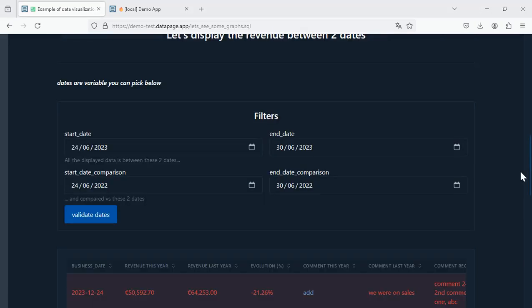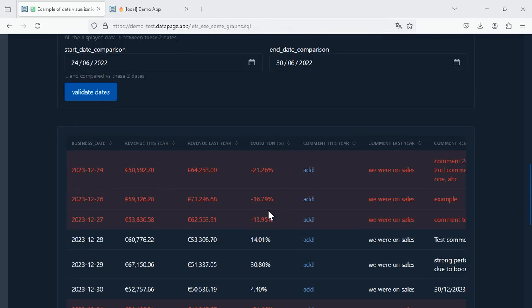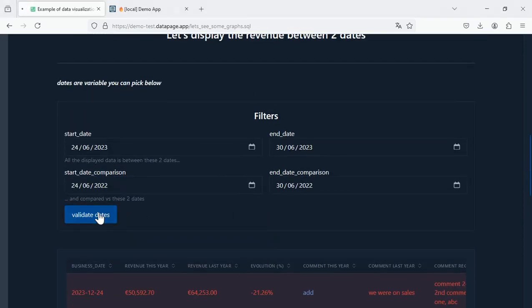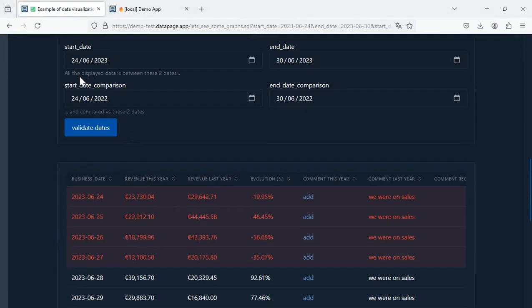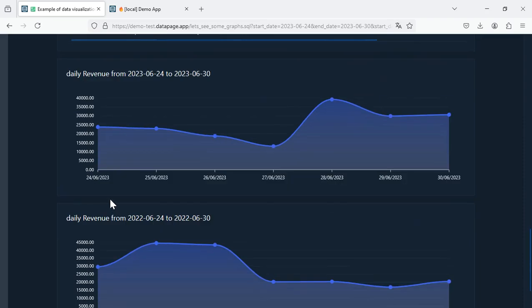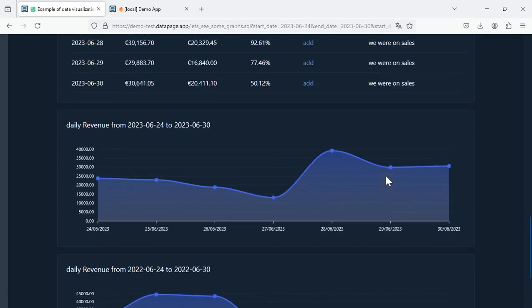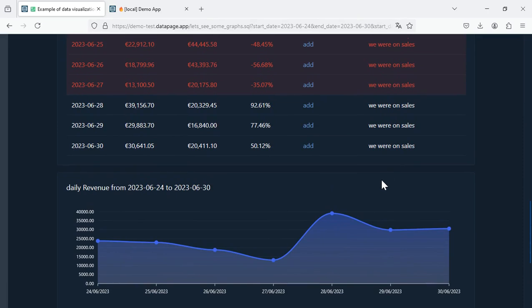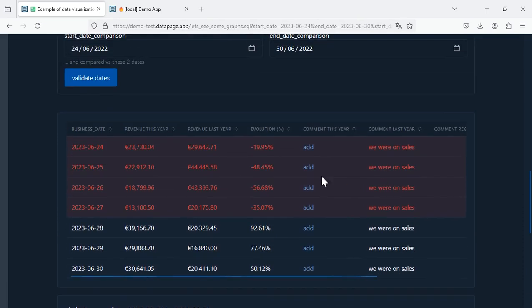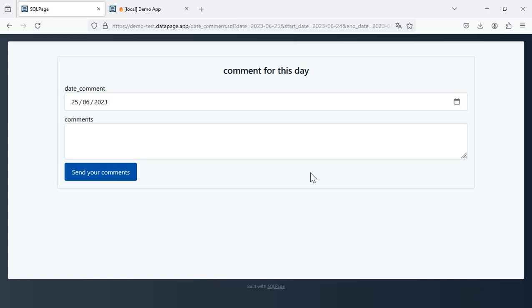As an example to filter the data shown in the dashboard, we can work with dates. Users can also interact with the dashboards by adding comments for specific dates. To enable this, we will create a new table in the database to store these comments.